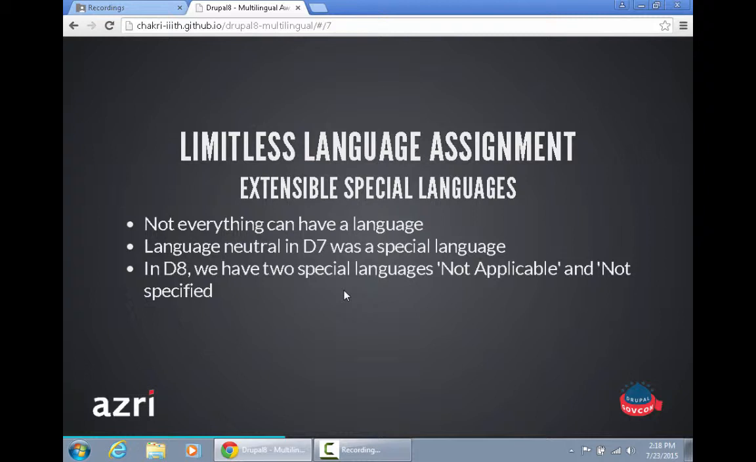Okay. Yes. It's going to be consistent across. Yeah, exactly. So there's no confusion between not applicable and not specified, because they're treated differently. Not specified is something which, when it gets the language, it will be only shown in that particular language.